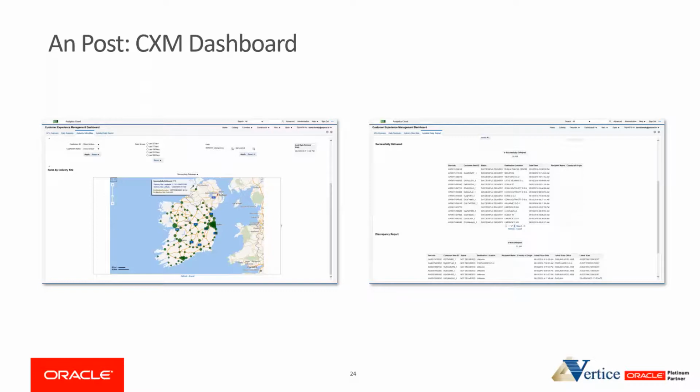The final view here actually came from customer feedback. So On Post iterated feedback with one of their customers called Arvato, and this is the kind of view that they want to see in the CXM dashboard. So it was great to hear that customers gave feedback and On Post then implemented it in Oracle Analytics Cloud.